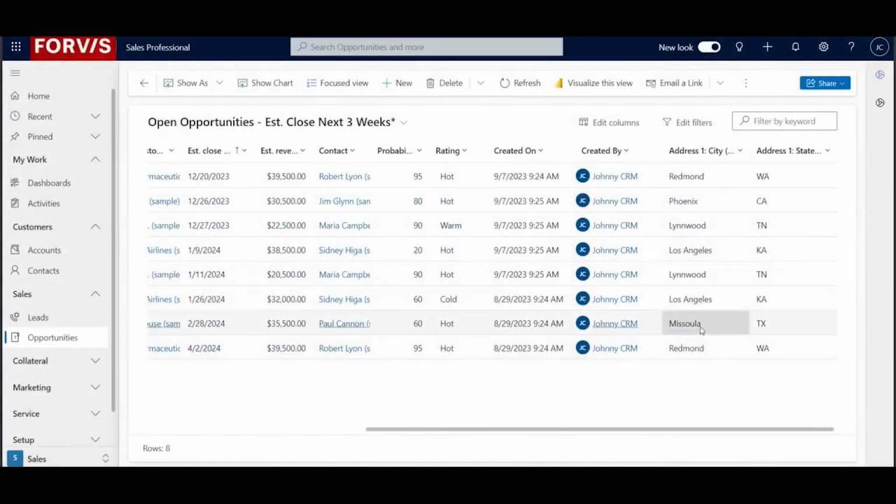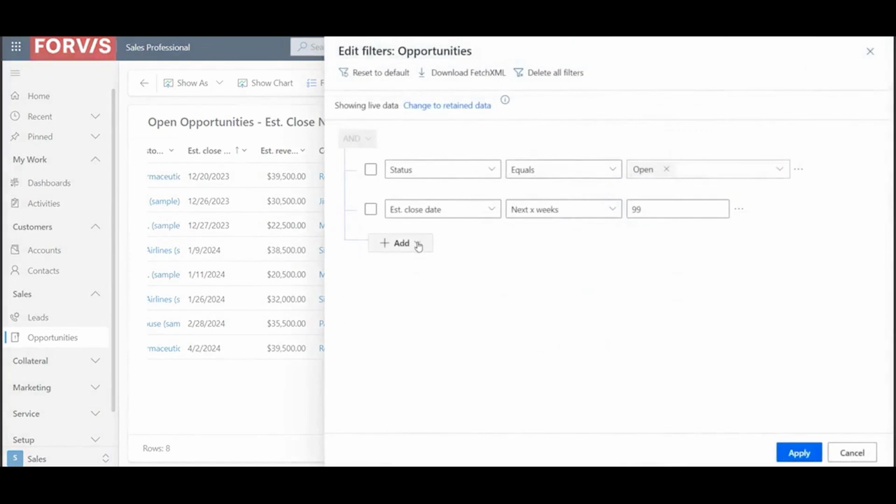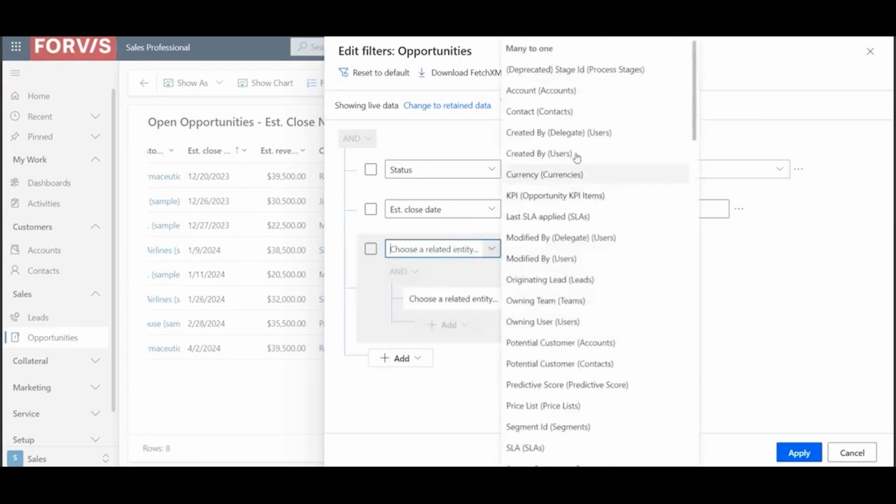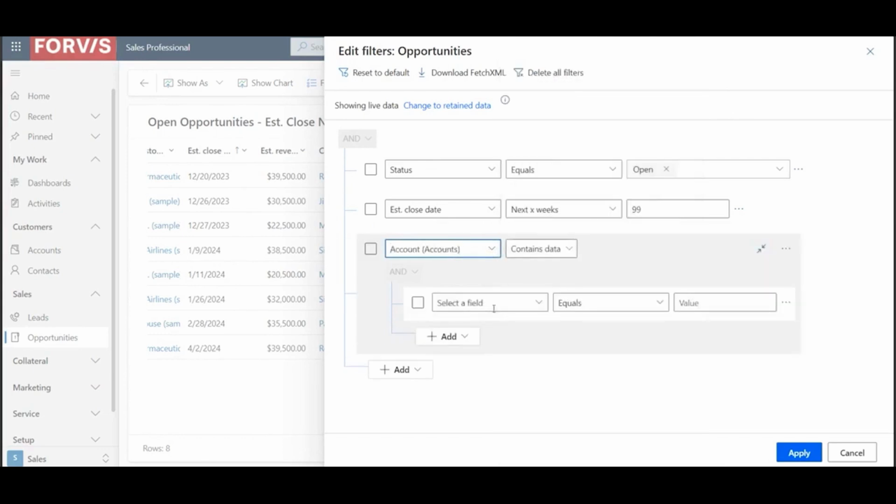And even though it lives on the account, it's not on the opportunity, we can pull that into our view because it's a direct parent record. Same thing works for our filters. We can go to a filter. Instead of adding a row, we can add a related entity or table. And I can say, I want to pick my related account.